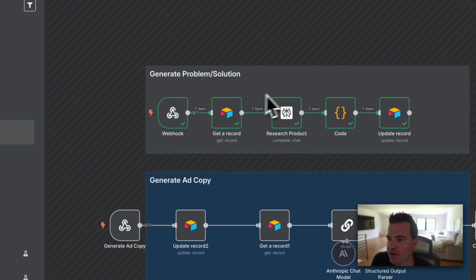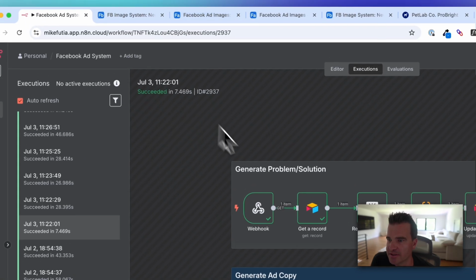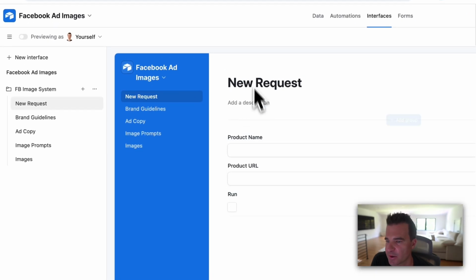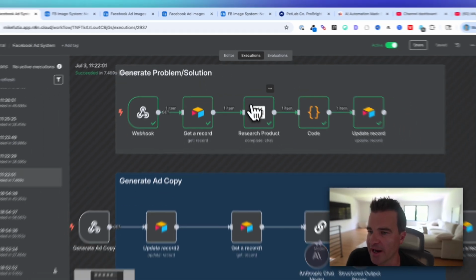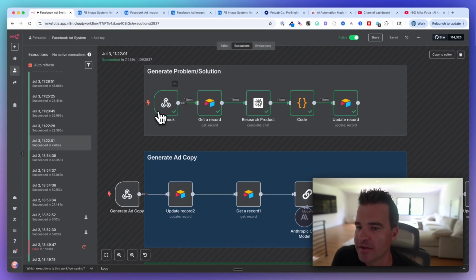Now, let me just walk through what we're doing in n8n with this top row, which is, again, the generate problem solution when someone submits this form. So I'm going to go into my executions to show you what ran. So again, that's the webhook that's triggered by the Airtable automation.